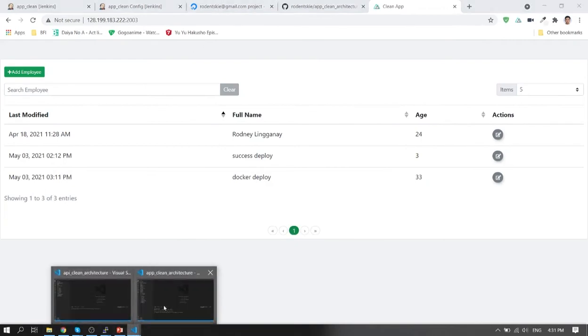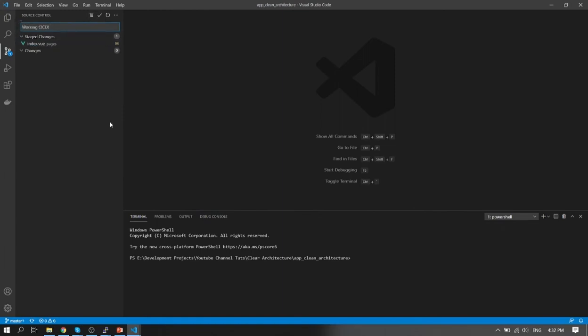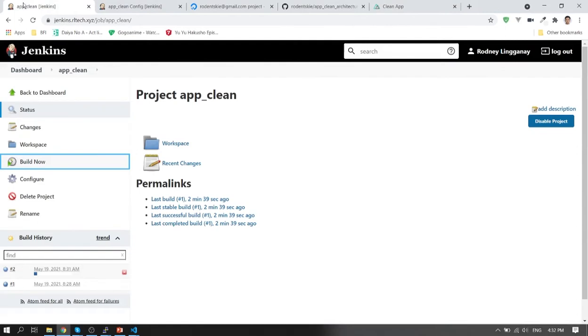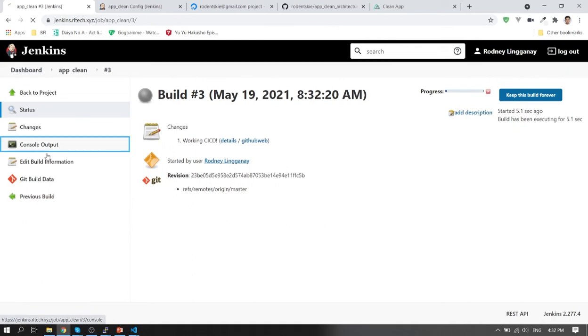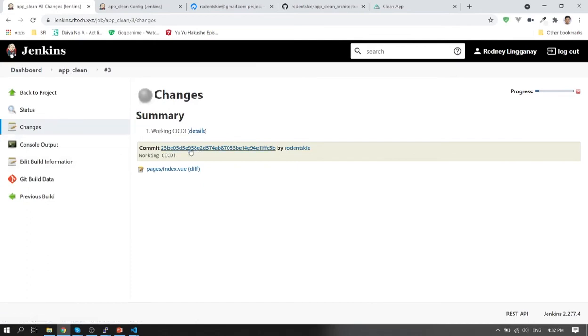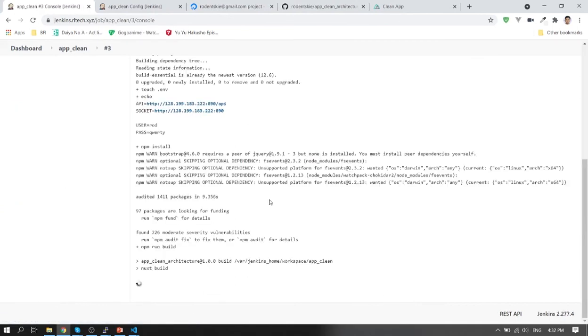So let's just try one last time. Let's add here, working. So let's just abort this, guys. Then let's trigger again. The changes will be detected here, working CI/CD. It will redirect you to GitHub. So let's just wait. Nuxt build, it's building now, guys.